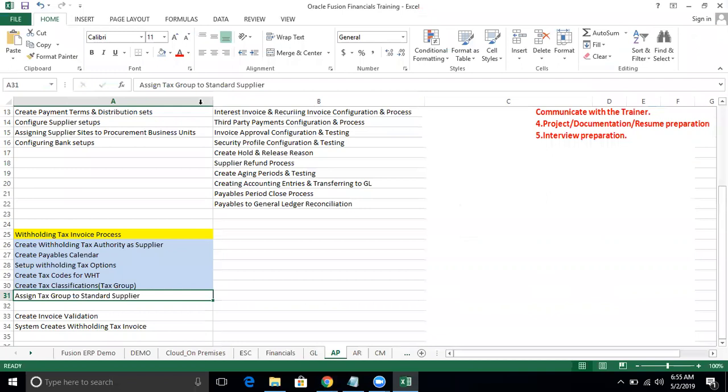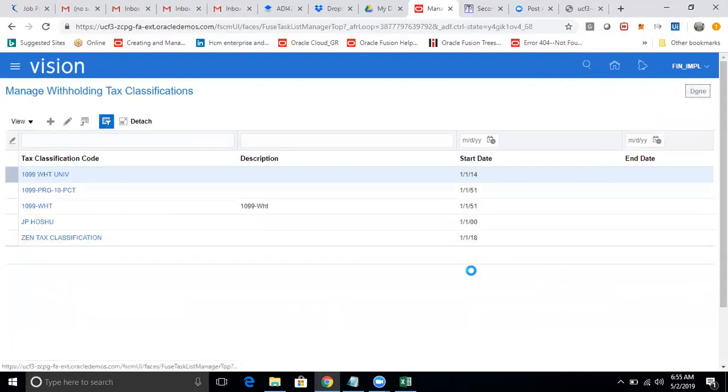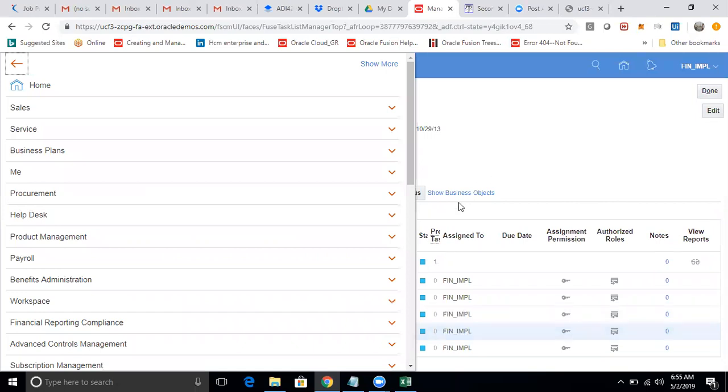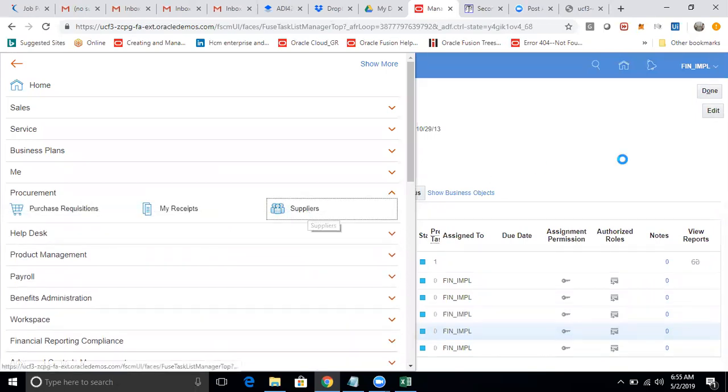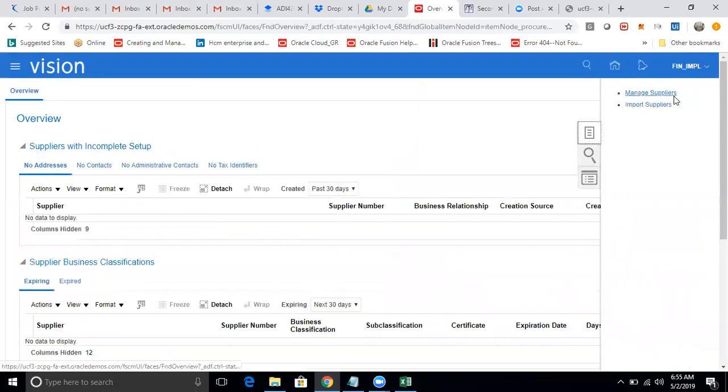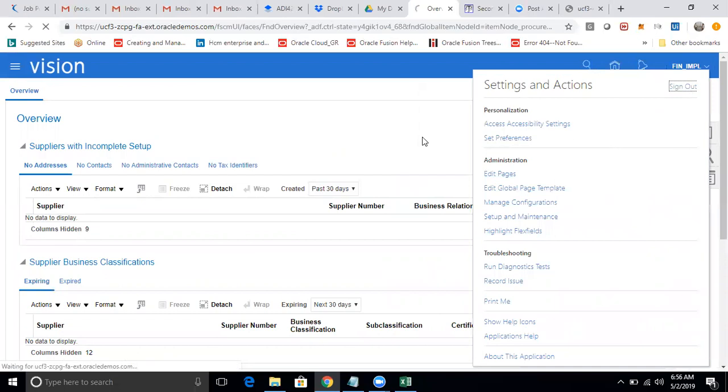Next, we have to assign this tax classification to the supplier. We need to go for assigning this to the supplier. Again, we can't do the supplier here. We have only manage suppliers and import suppliers. You don't have access to the supplier manager role. So what we are supposed to do is, let's log in with the user called Calvin Roth.